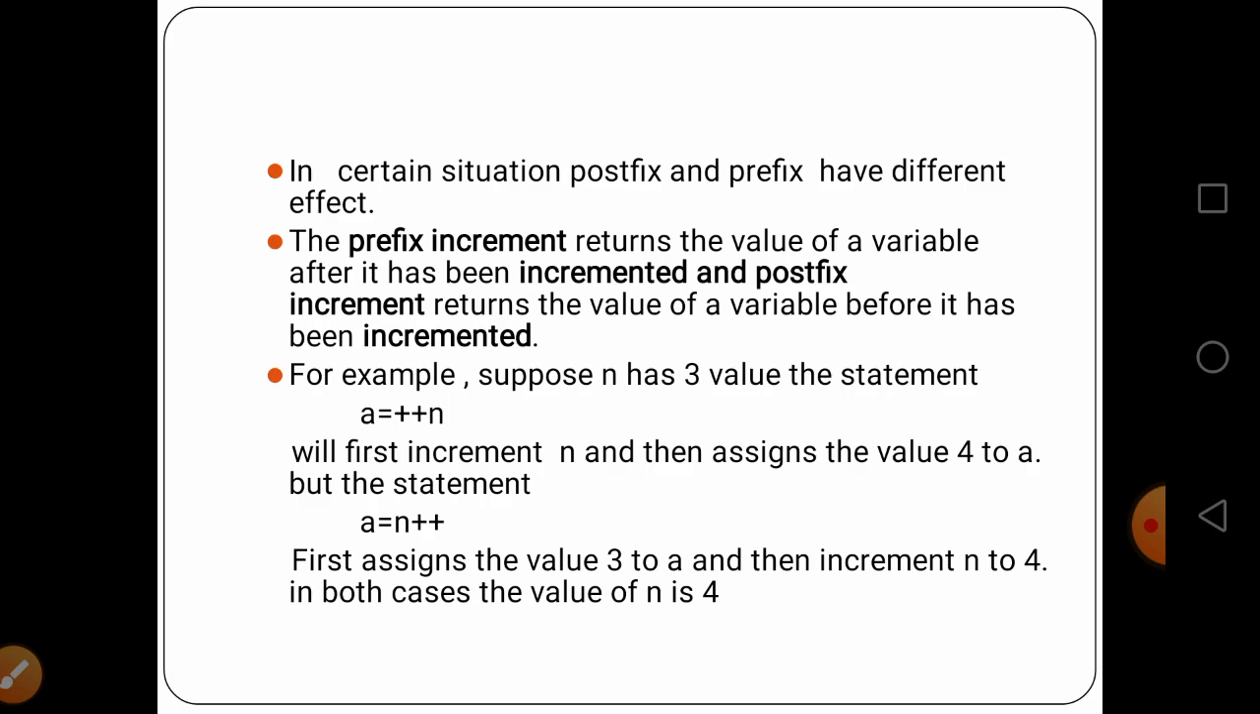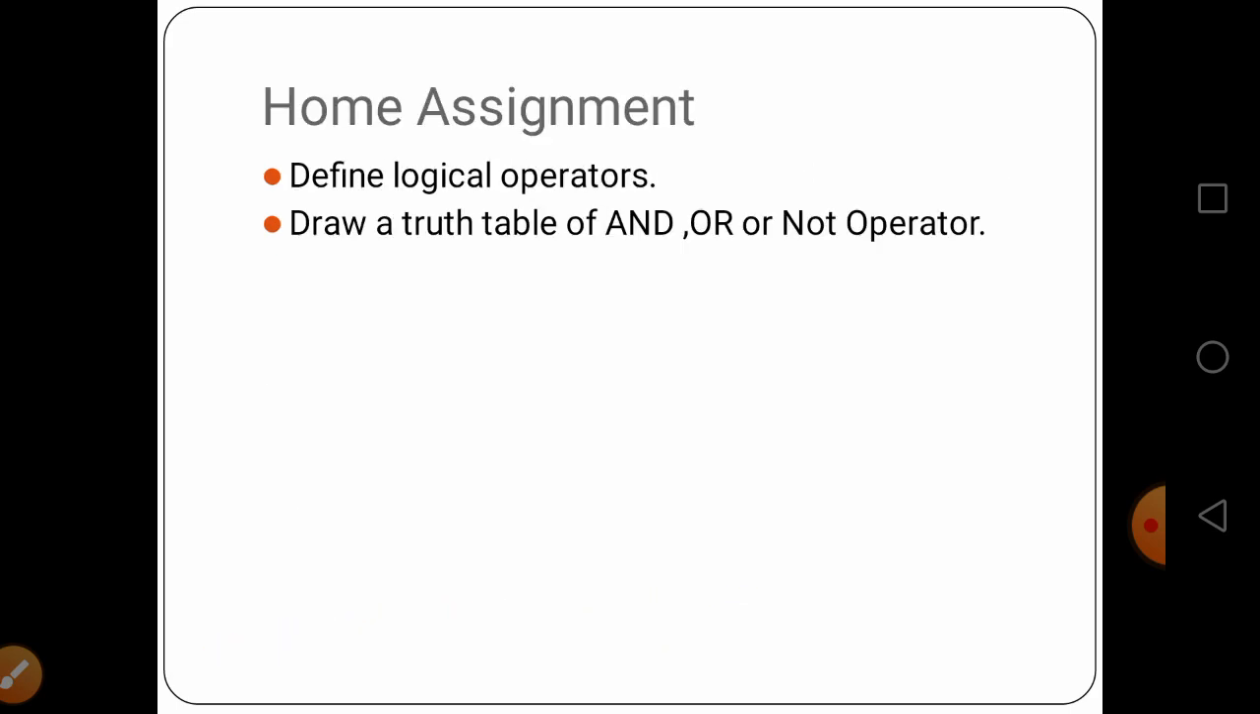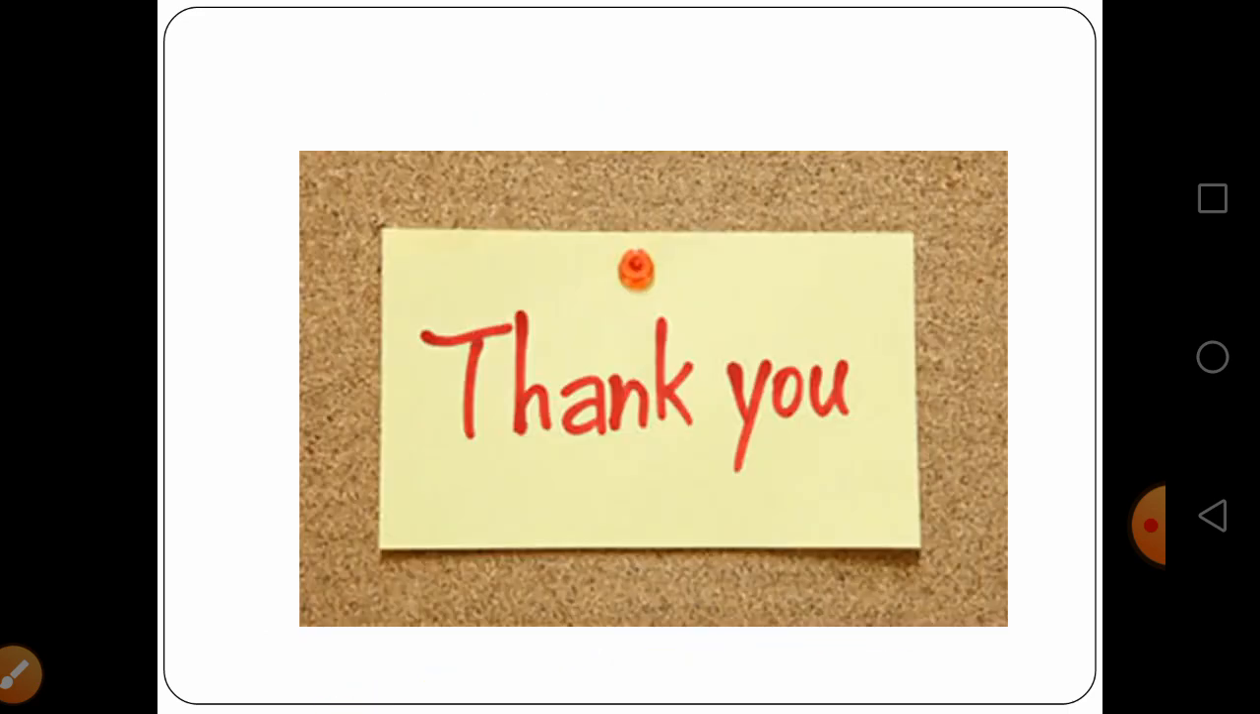Students, I hope you understand this lecture. Now your home assignment is you have to define logical operator and you have to draw a truth table of and, or, not operator. Thank you and Allah Hafiz.